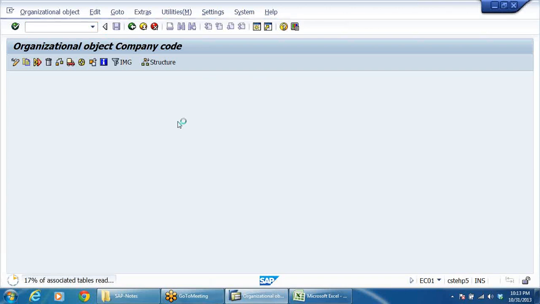Right, so what it will do on the back end, there will be so many tables. All those tables the system will copy first. Right, and then we have to give the name for that. 17% of the associated tables read.